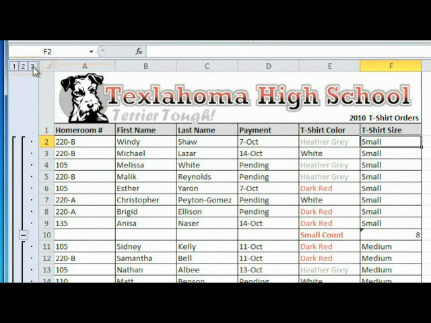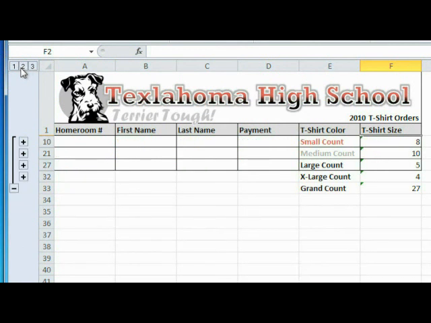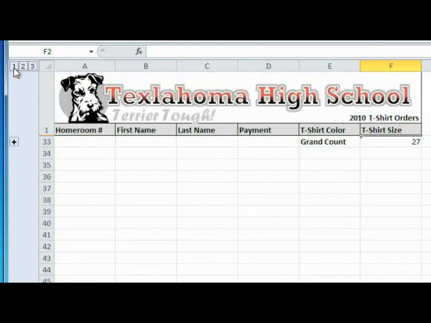The highest level, which in this case is 3, will show all of your data, and level 2 hides the details of each size so we can still see the individual subtotals. And then level 1 will hide those so we only see the total. And I'll click on 3 again so I can see everything.